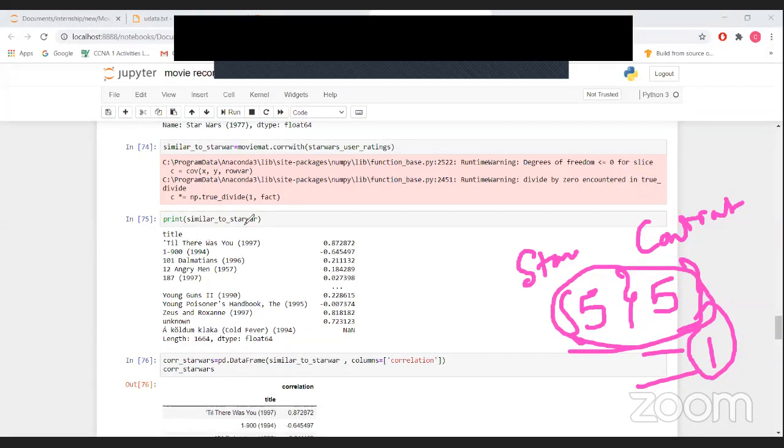Then I will print similar to Star Wars, which movie can be recommended for you. One is Till There Was You, then 101 Dalmatians, then 1900, 12 Angry Men, and 187. So this is nothing but a recommendation for you, similar to that particular Star Wars. You can check another movie name and say similar to that particular movie. Then it will give you the number of things here.